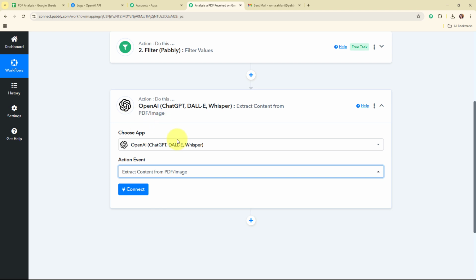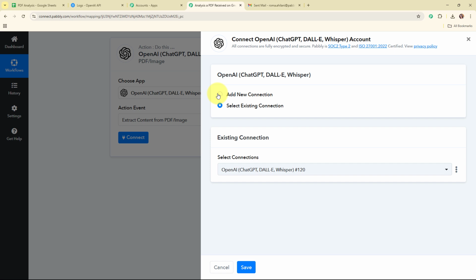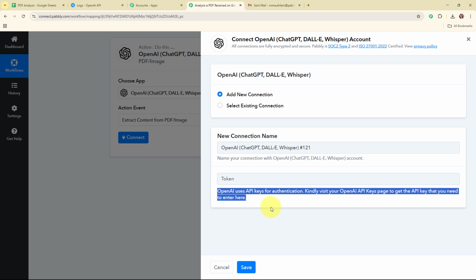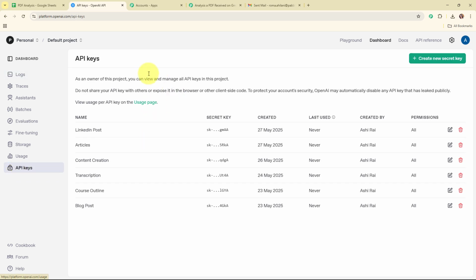Alright, so now to connect my OpenAI account with Pabbly Connect, I'm going to click on this Connect. To build a new connection, I'm going to select Add a New Connection. If your OpenAI account is already connected with Pabbly Connect, then you can click on Select Existing Connection. And now to build a new connection, it is asking me to enter the API token. So following the instructions given below, I've already logged in to my OpenAI account, and from here I'm going to access the API keys given in the left sidebar. And in the API keys, you can see some existing keys over here.